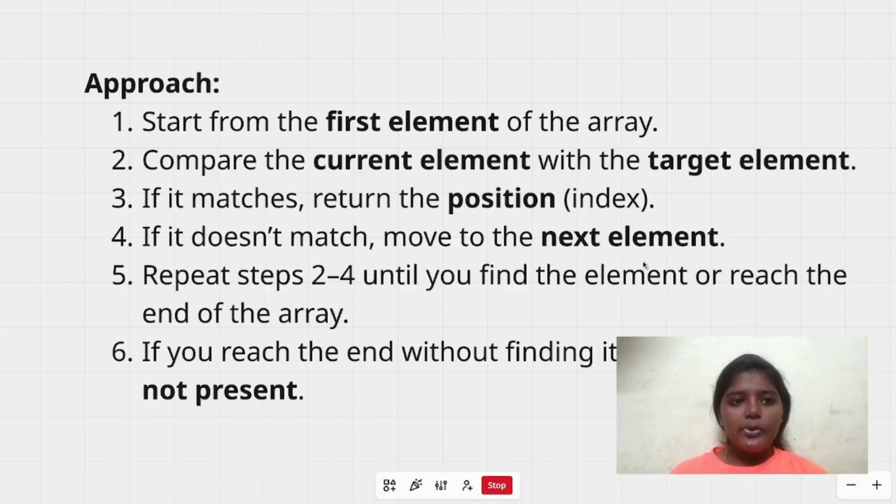So let's see the approach. At first we are going to start from the first element of the array and compare the current element with our target element. If it matches, return the position. If it doesn't match, we move to the next element. This process repeats until we find the element. If we don't find the element, we print that the element is not present.